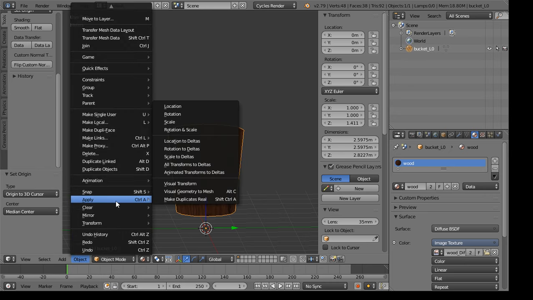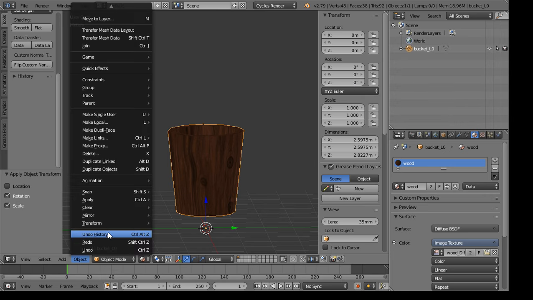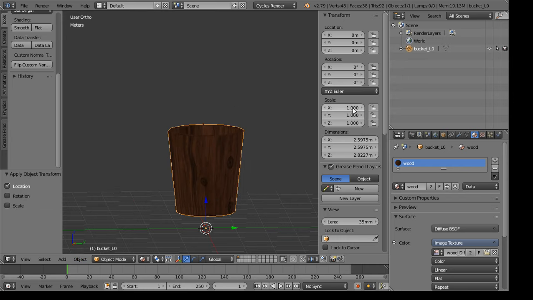And we want to go Apply, Rotation and Scale, so these go back to 0. And then we also want to make sure that we apply the location. If you ever see a minus 0 in these zeros, then that means you didn't apply the transforms. You want to see 0, and not minus 0. That minus 0 will cause your animation to not work correctly, and it can also cause lighting issues inside of Planet Coaster. So these must be 0 before you start getting into the animation aspect.